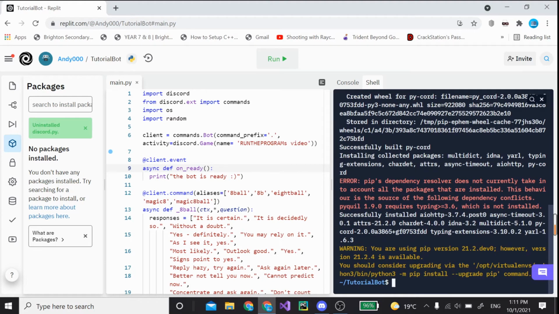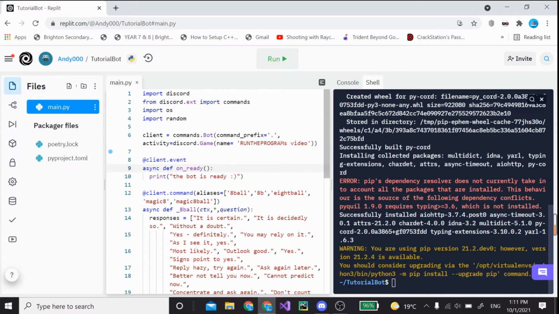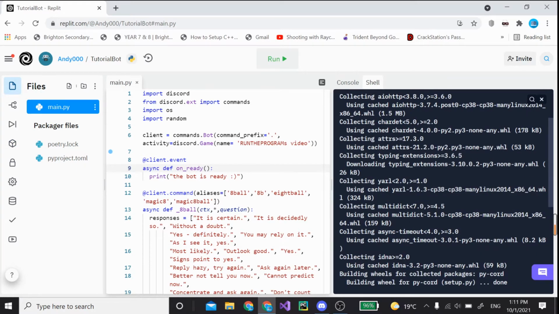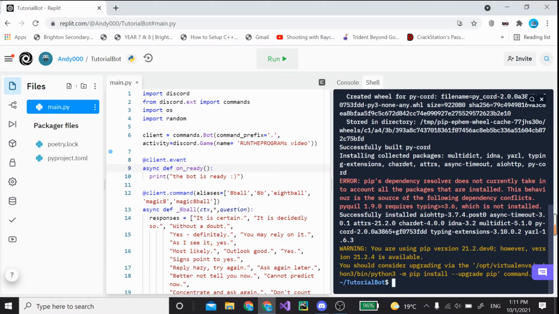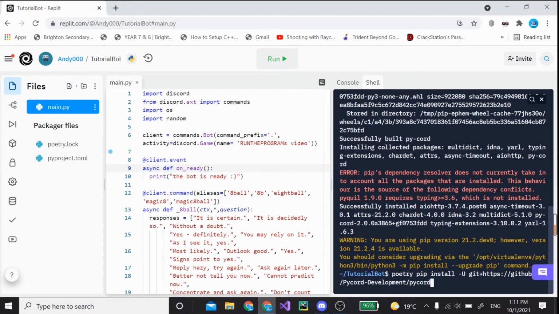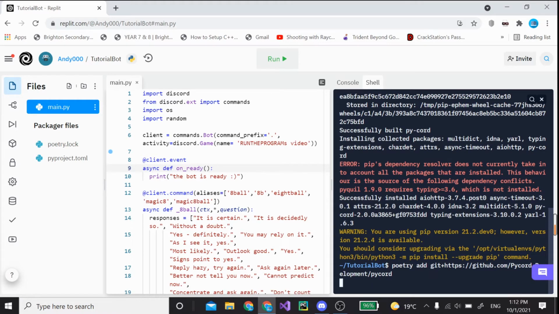We need to actually do something else because repl actually changes machine from time to time, so you need to type this command every time, so it's not efficient. So what we're going to do is write the version of the Pycord into the pyproject.toml file. So we type poetry, and then we delete the pip install part, so basically this part, and then type add. Now it's supposed to work.